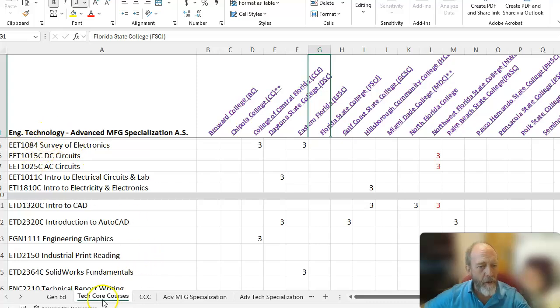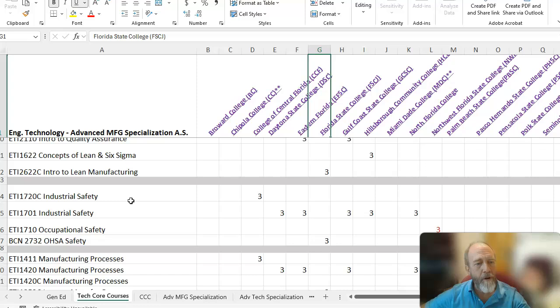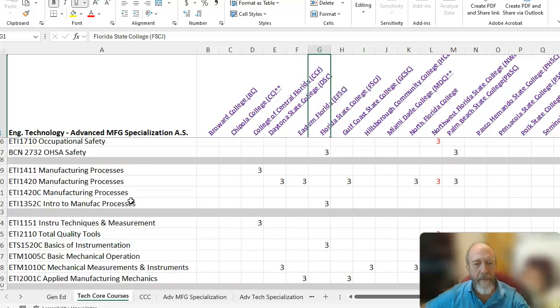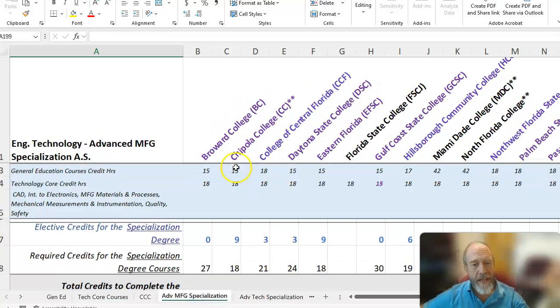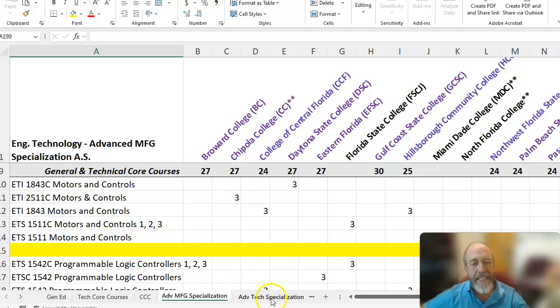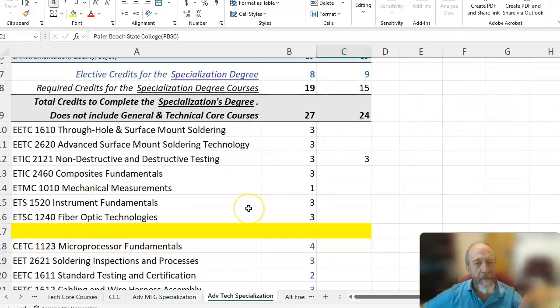Simply saying, okay, looking right now at the core courses associated with the programs, safety, manufacturing: who's offering these courses, how many hours are they offering it, and specifically which class is it being offered as. Each of the specializations also has that same information compiled into this spreadsheet. So that is the beginning of our source material for this project.